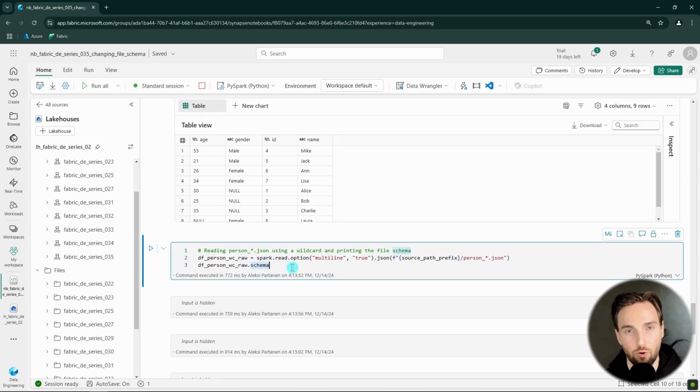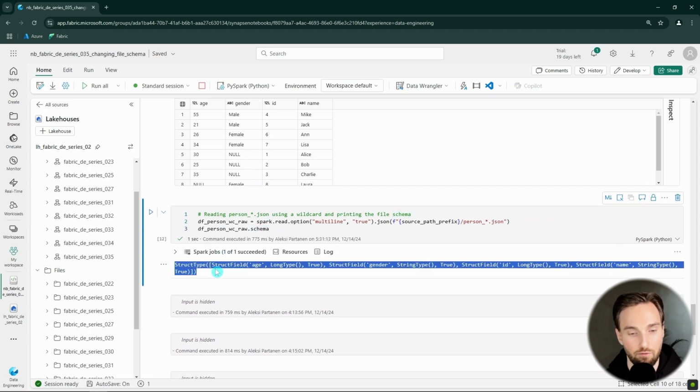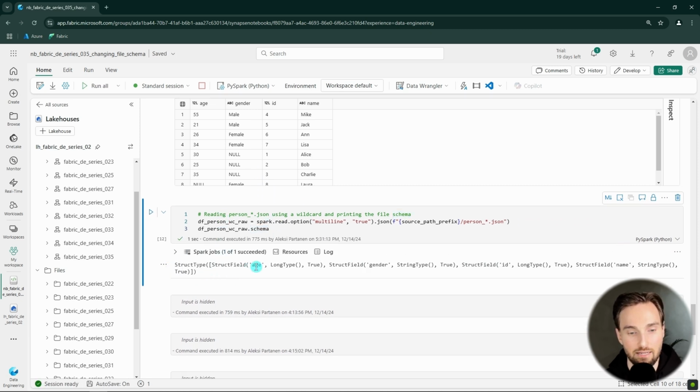And next I will show you how you can extract the schema from that data frame using this .schema here. And by running this, we are able to extract this PySpark schema out of those files. So this struct here basically describes the schema for that data frame.